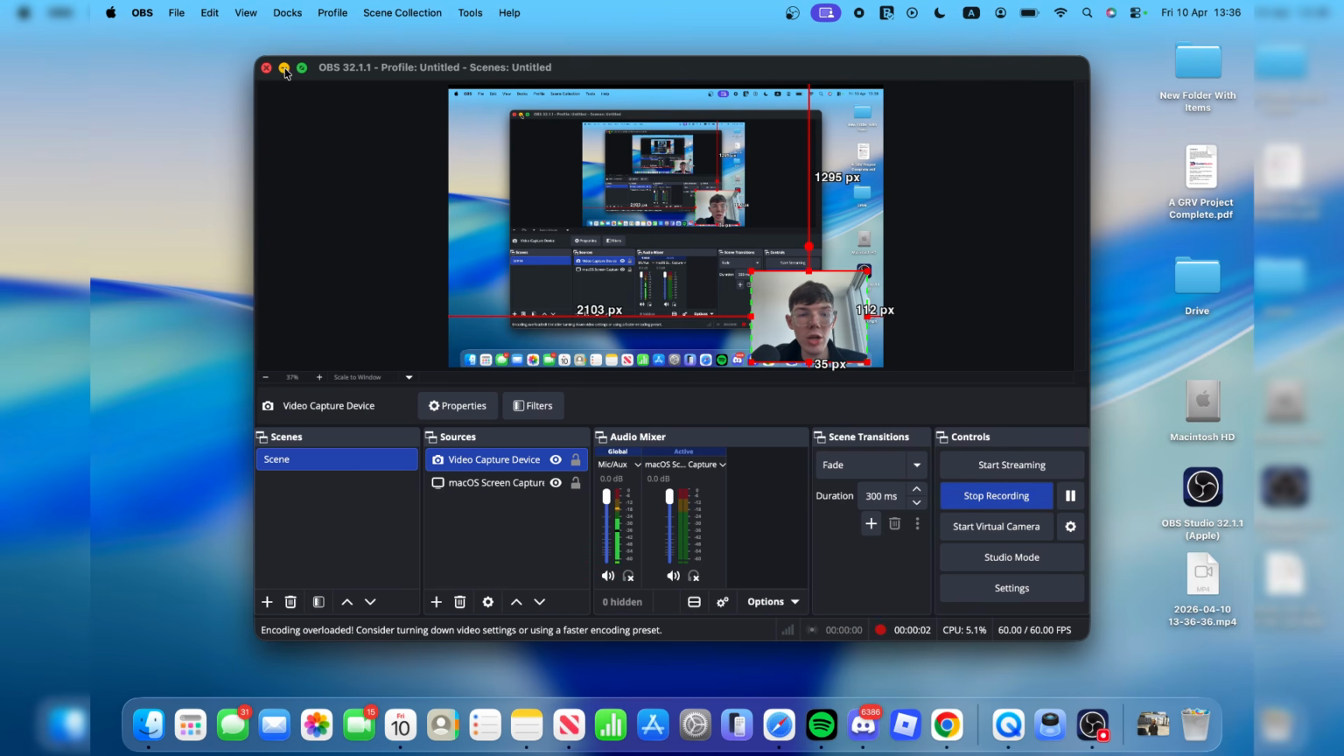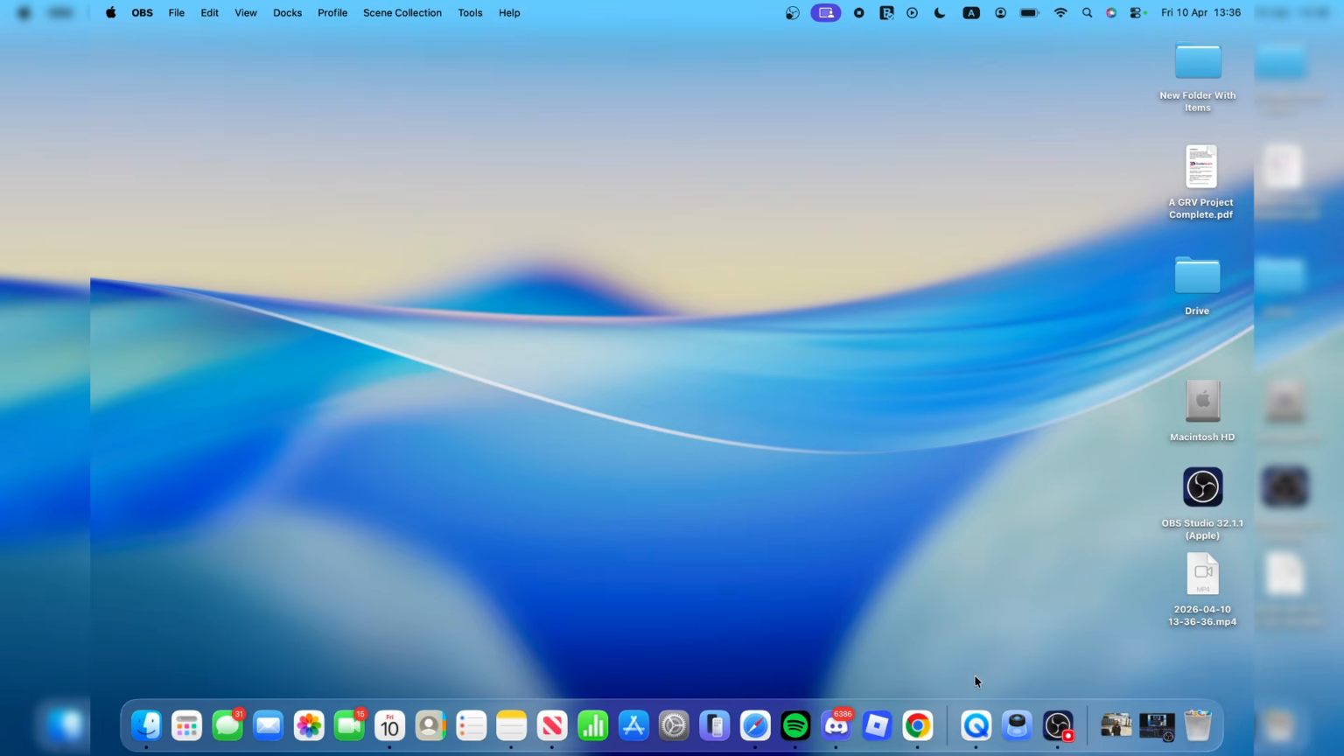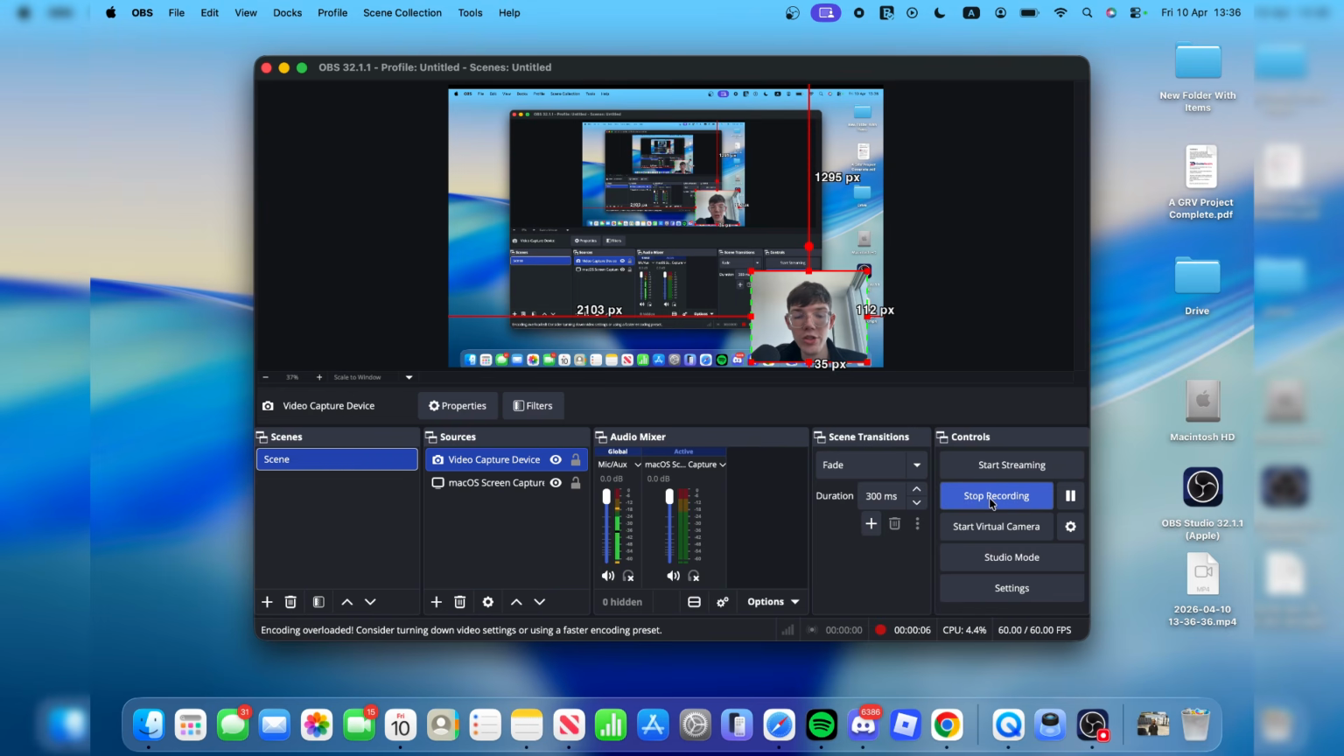So what you can do is press start recording, and you're now going to be recording your screen. You can minimize OBS, and we're going to be recording. And then when you're finished you can press stop. You can then play it back.